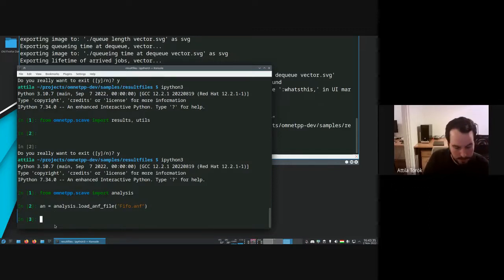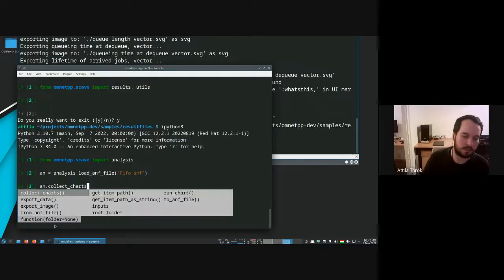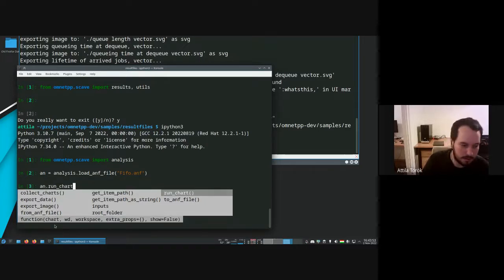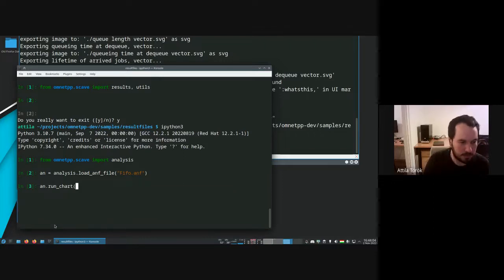And now I have an analysis object here, and I can do a couple of things with it. I can export image, run chart, so on and so forth. I can, for example, run a chart. This needs a chart object, the working directory to use. This is typically the location of the anf file, and the workspace object. The others are optional. So to run a chart, I first have to get hold of it.